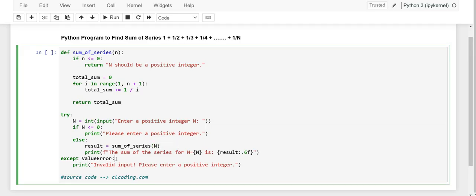Now in the next line, this catches any value error that occurs when converting the input to an integer. If the user enters an invalid input, for example a string or a floating point number, this ensures the program handles the error gracefully by displaying an appropriate message: invalid input, please enter a positive integer.